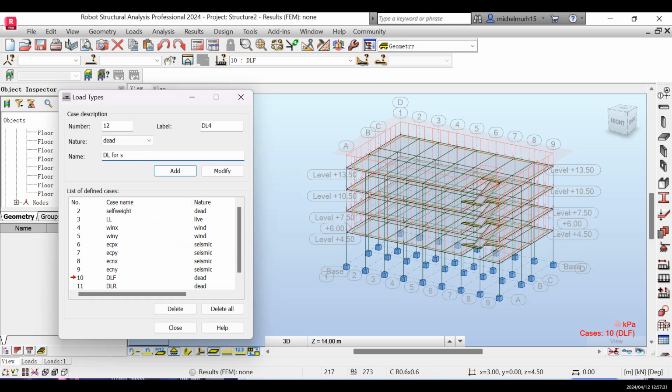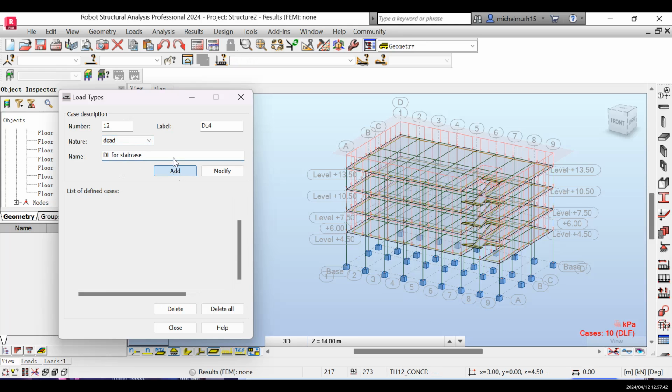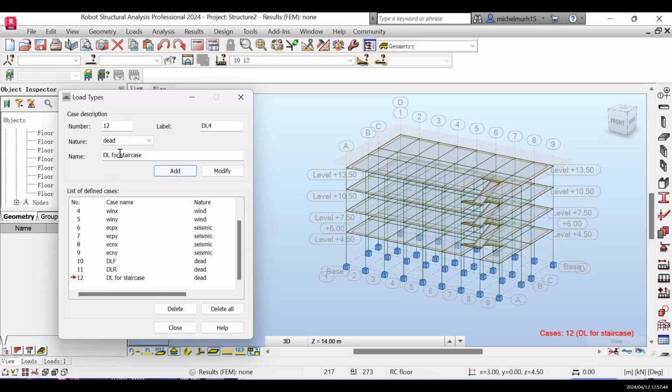I'm going to create the dead load DL for the staircases. S means staircases, or I can just put the full name, staircases, and it's under dead loads. Then I'm going to press add, and do the same for the live load. I'll just change the type to live. L is the live load for staircases, and it's going to be under live load. Here I'm going to change the label to L, and then press add.